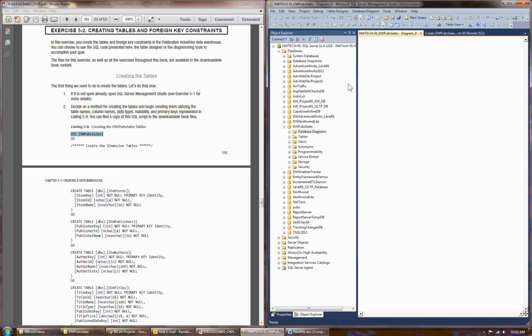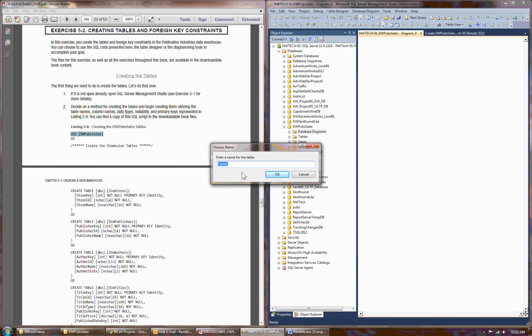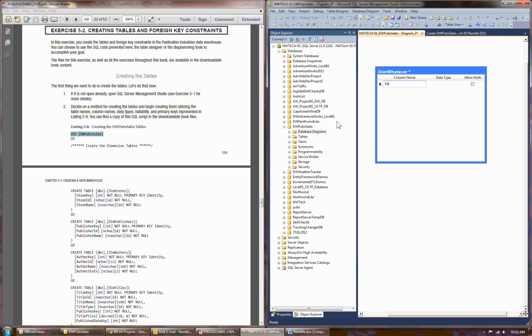Now, at that point, you have a nice blank sheet of paper that you can start working on. From there, you say make a new table, give it a name, dim, whatever, and then start putting in the columns such as your key, your ID, your name, and so on. Of course, I'm just making it up right now. It'll be whatever was in the spreadsheet that we created earlier. So like product ID and product key and product name and so on.